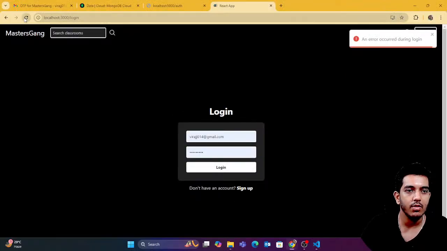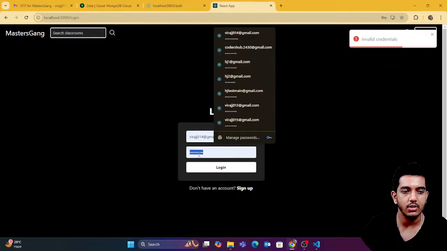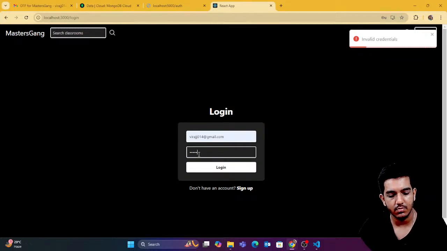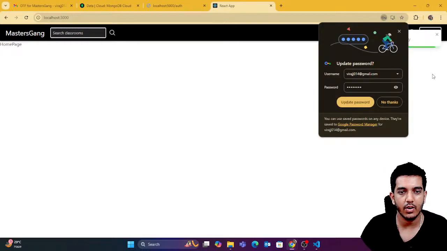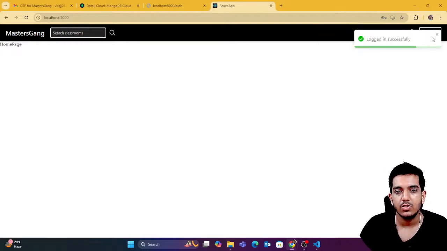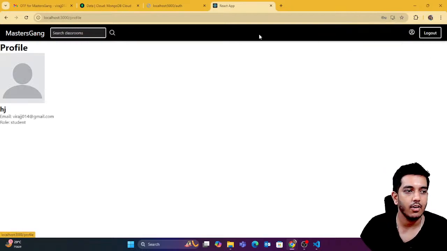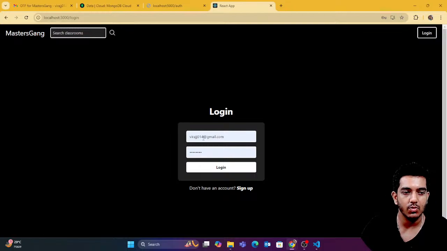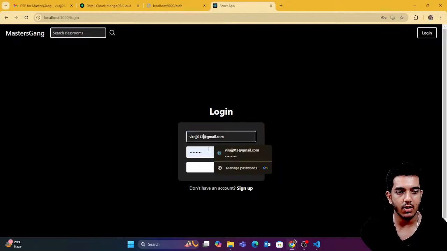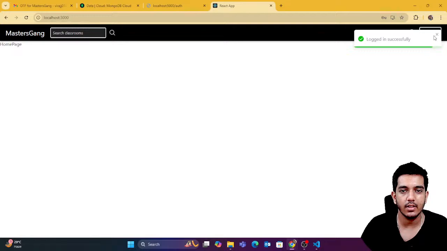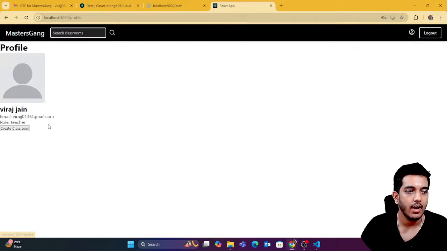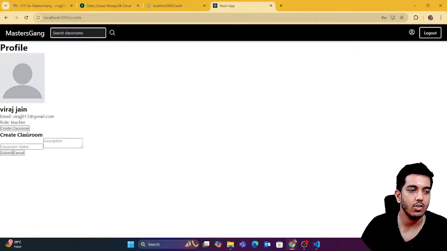Now if I refresh and log in, invalid credentials. Okay, fine. You can see that it's working perfectly. Now if I go here, you can see I got the user data, but since I'm a student, I'm not able to create the classroom. So now I would become a teacher. I'll log in as a teacher. You can see I've logged in with a teacher ID, and I got create classroom, and then I got this pop-up.